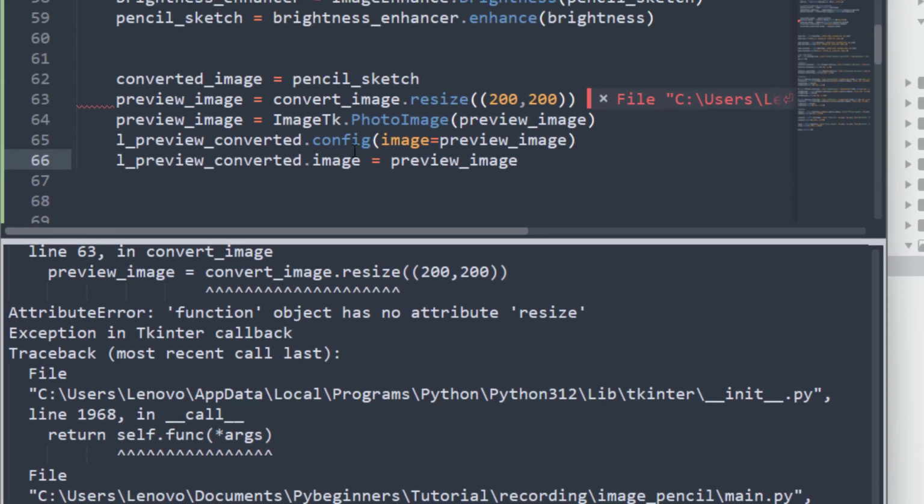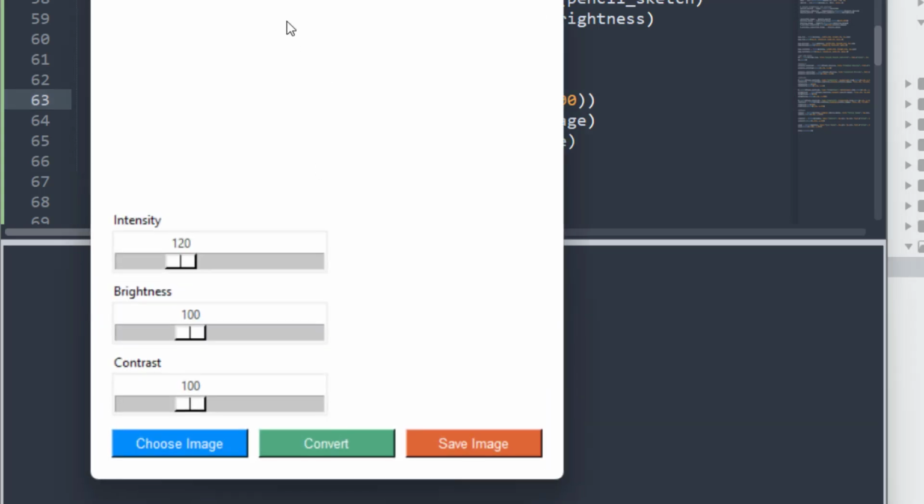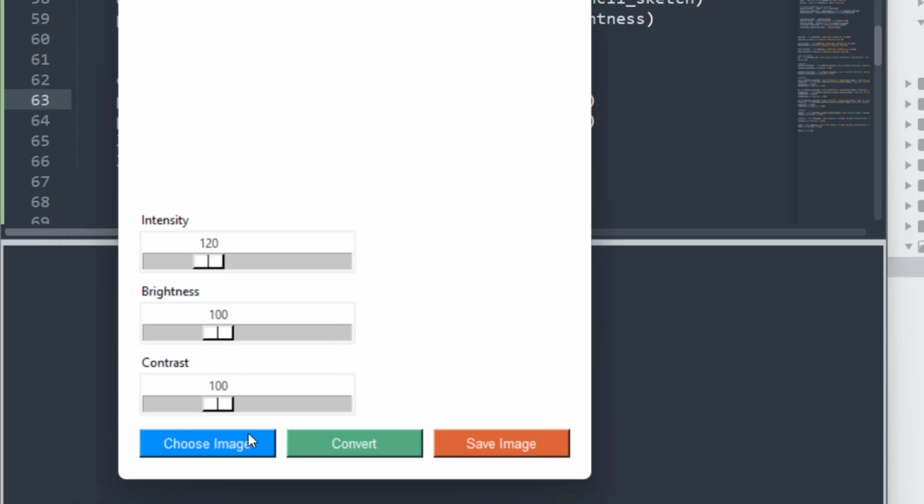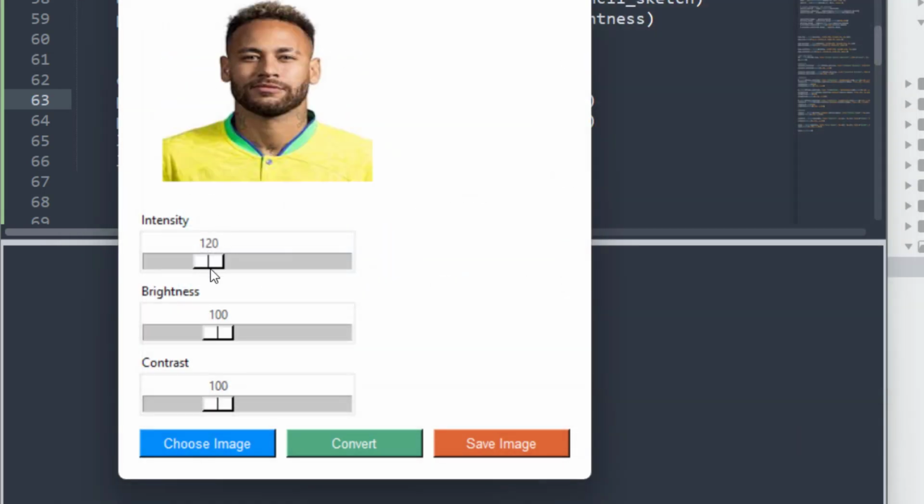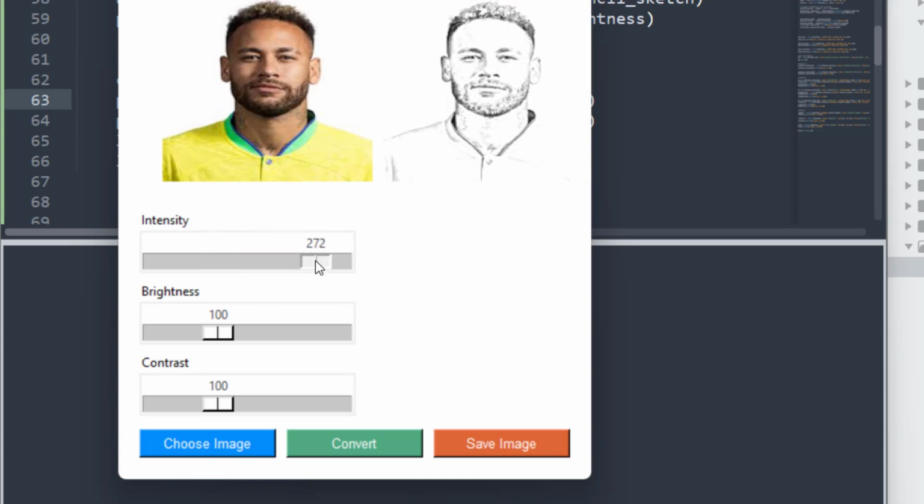So let's go down to line 60. It's supposed to be converted_image. I wrote convert_image, so that's why. Let's change this, save, and run again. Perfect. So image first, Neymar, let's change intensity. Perfect, now it's working, as you can see.